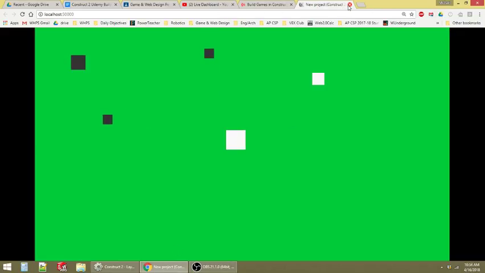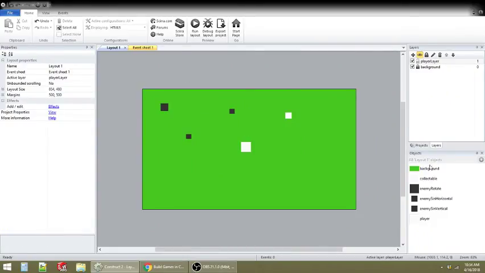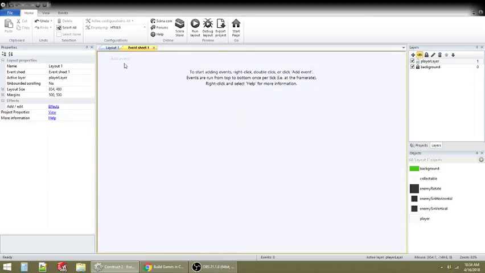So I've got my project running. I'm going to close this one here, and I'm going to go into my Construct 2. So far right now we have background, collectible, enemy rotate, enemy sign horizontal, enemy sign vertical, and player. We have a background layer with the background locked on it. Everything else is on the player layer. We're going to go to the event sheet, and we're going to add some events.